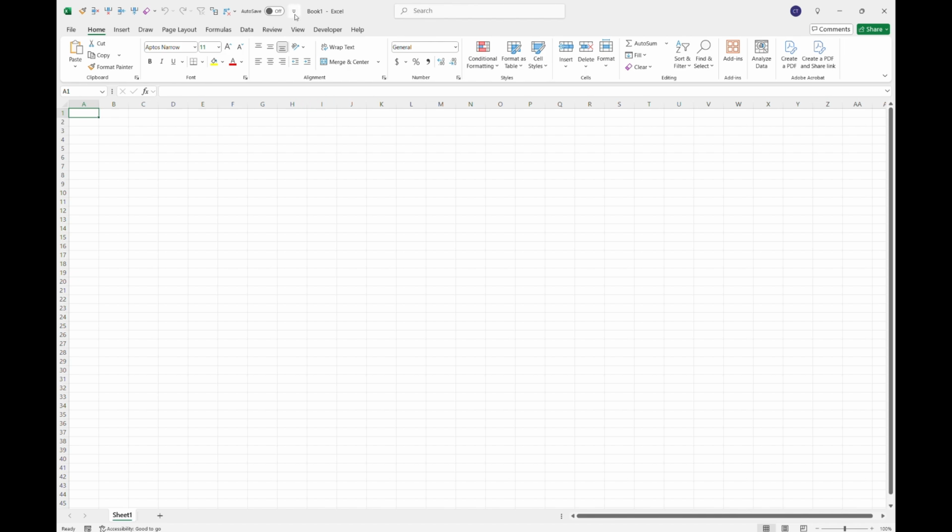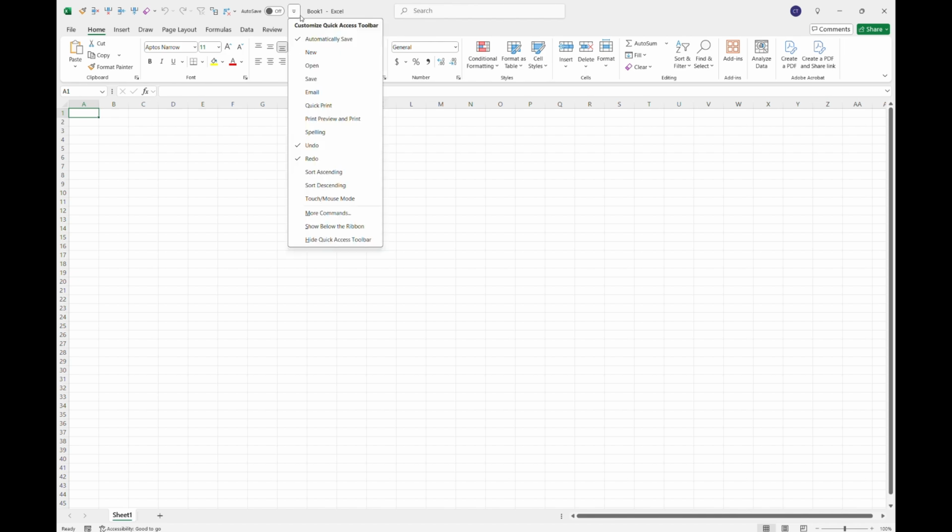Now, when you click on the arrow that I was talking about, you can see that you have some selections. For example, in my case, I have the automatically save selection checked, which displays this little command here, also undo, redo. And you can have some popular commands here that you can check and uncheck and add very quickly instead of going through the entire more commands.